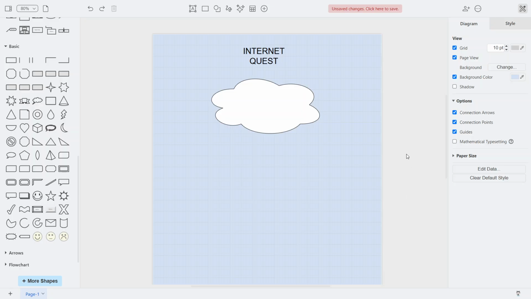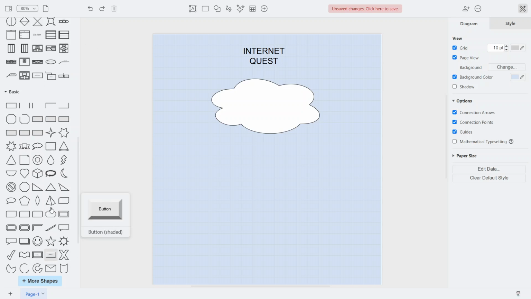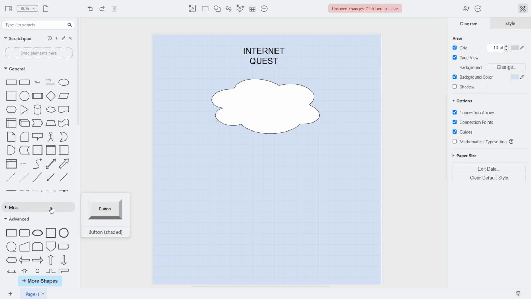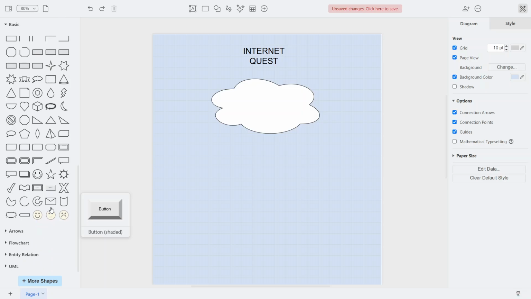To begin, open your diagram in the Draw.io editor and look over to the left-hand panel. This is where the shape library is located. You'll see a variety of shapes available there, depending on the type of diagram you're creating. Take a moment to find the shape you want to use as the replacement.